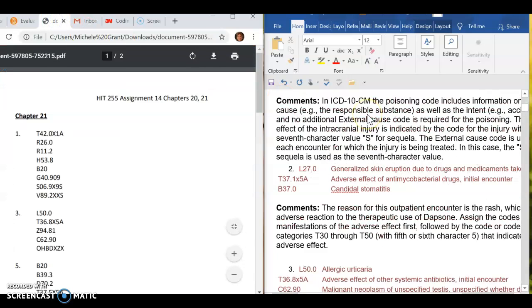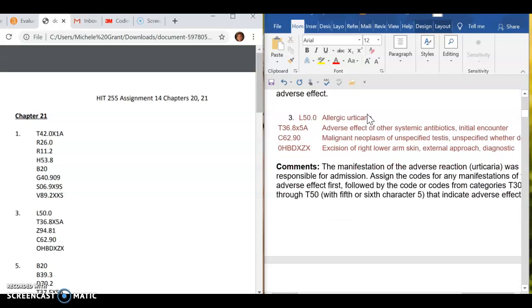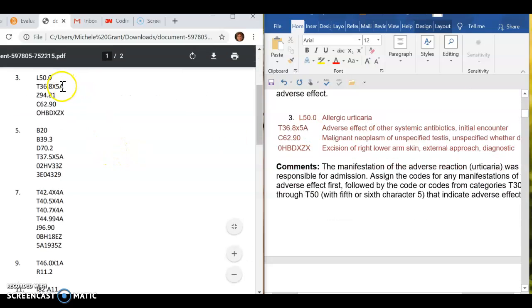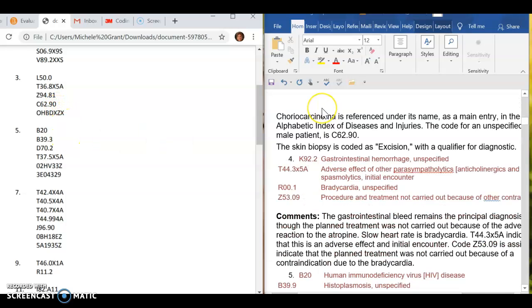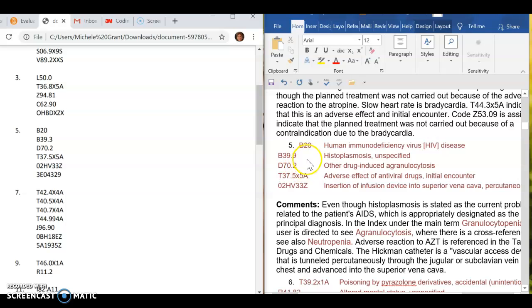So let's go ahead and start with number 3, which you were spot on. Good job, Christy. I'm fine with the Z code for that in there also. So let's go to number 5. B20, B39, D70, you did a great job once again.